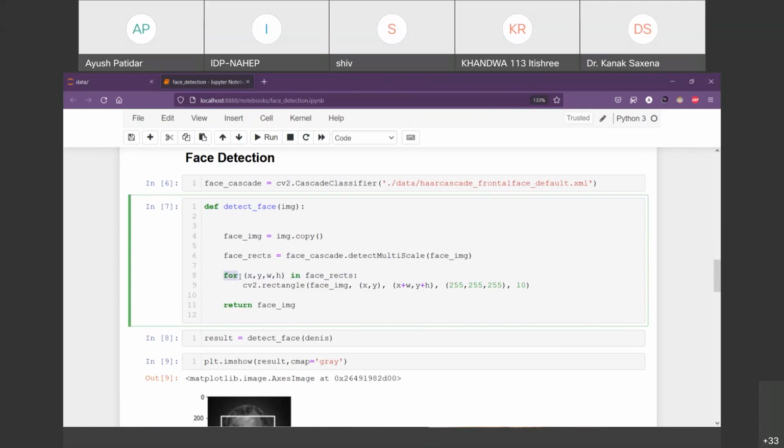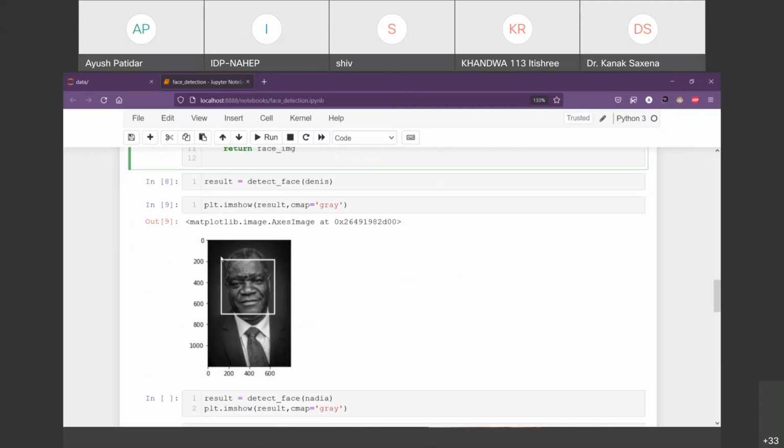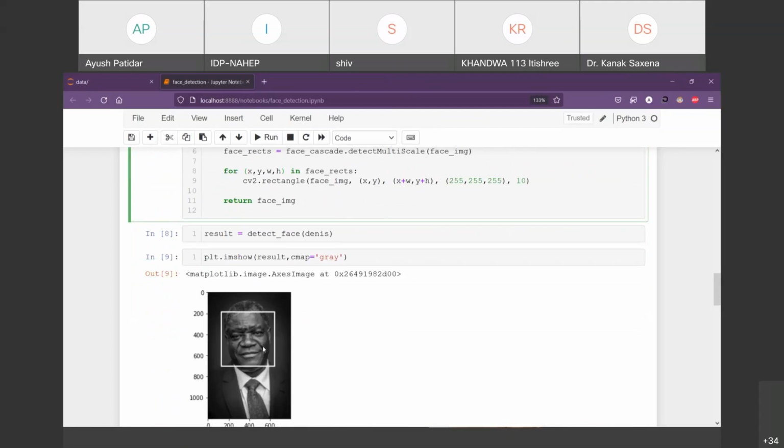So we'll use a simple for loop that will loop over all these face rectangles. face_rect stands for face rectangles, the coordinates of the bounding boxes. So it contains four variables: x, y, w, and h. What do these stand for? x stands for the x coordinate, y stands for the y coordinate, so x comma y would be our top left corner. The third and fourth are the width and height of the bounding box.